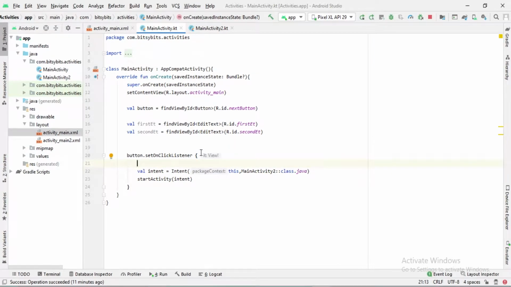Now to transfer data between these activities, firstly we have to know what is the type of the data. If the data is a primitive data type like string or integer or character, then there will be a different process. And if the data is an object of any other class, then there will be a different process. So first let's see how we can transfer any string or any integer to another activity.